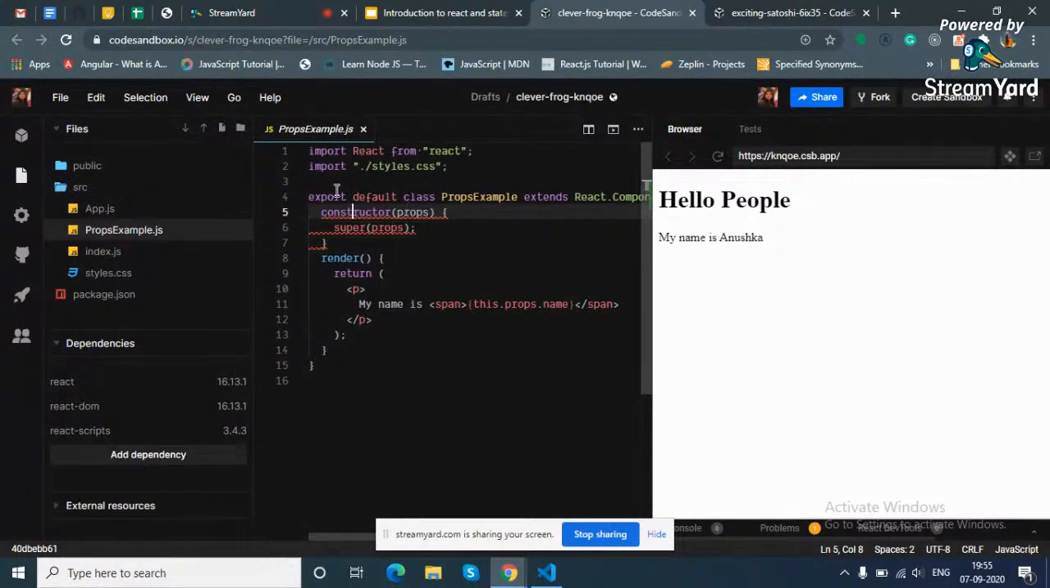Import React from React. We have made a class component, so export default class props example. We are calling the constructor and the super keyword, demanding props so that I can use them in this. So my name is span this dot props dot name.